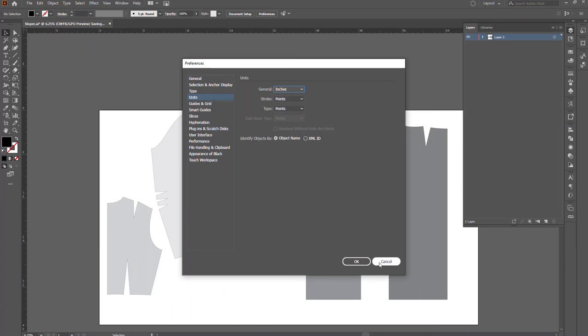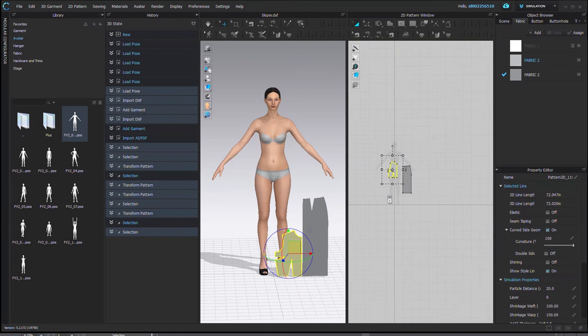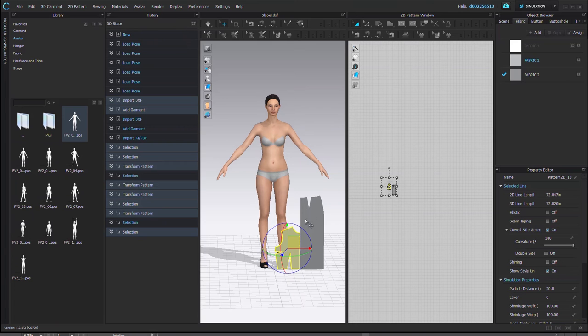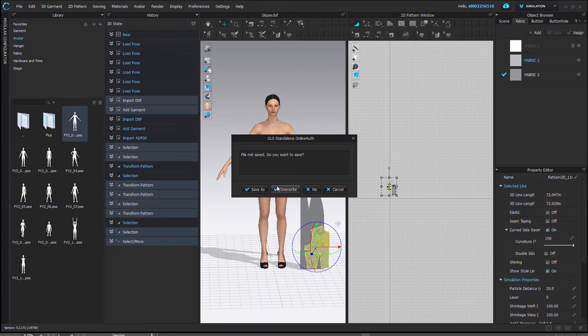And actually I'm also going to check my units. They're in inches, but it seemed like CLO is set to millimeters, or it was more interested in millimeters. Anyway, it did seem to bring in my test example pretty well.